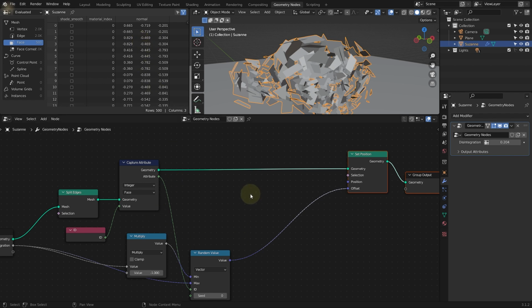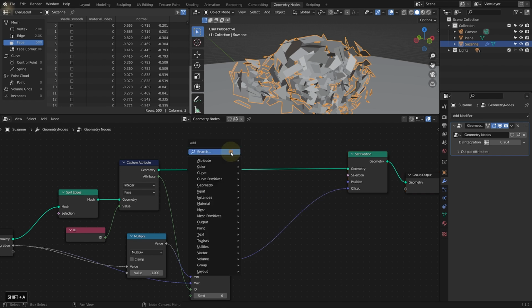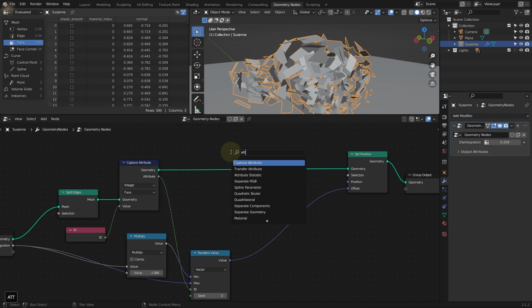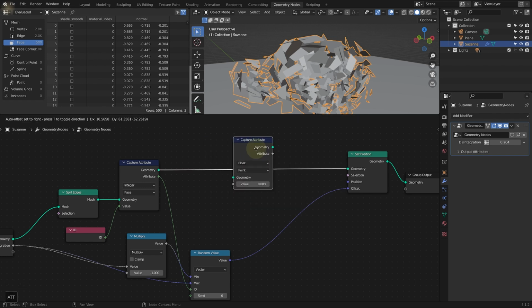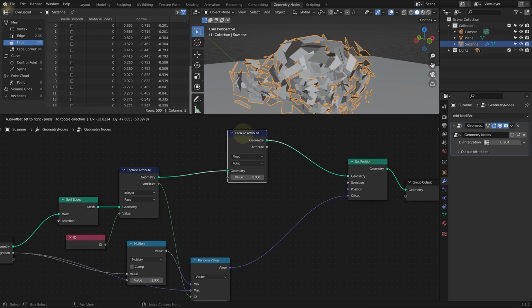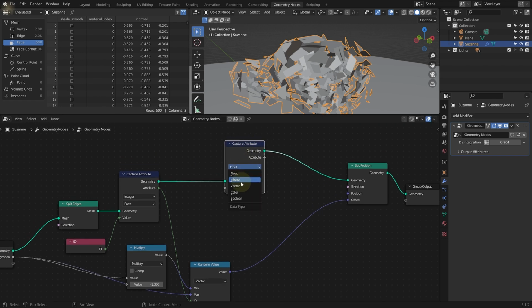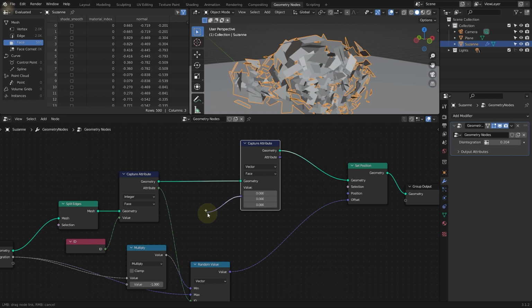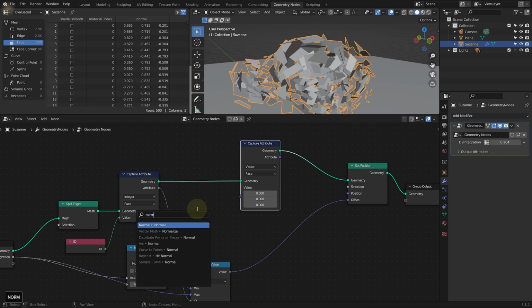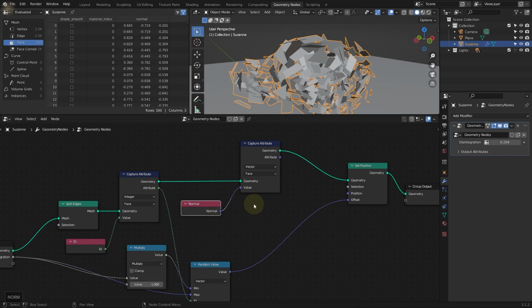And for that, you've guessed it, we're going to use another capture attribute node. So Shift and A, we want to search again. Let's search for capture attribute node. I'm going to just drop that right here after my first capture attribute node. This time the type I'm going to capture is a vector, because the normal is a vector with 3 components, X, Y, and Z. Again, I want to capture that property of the face. And on the input value, again, click and drag to the left to get that little quick help connector. Let go. Let's search for normal, and I want to drop in the normal as the input.